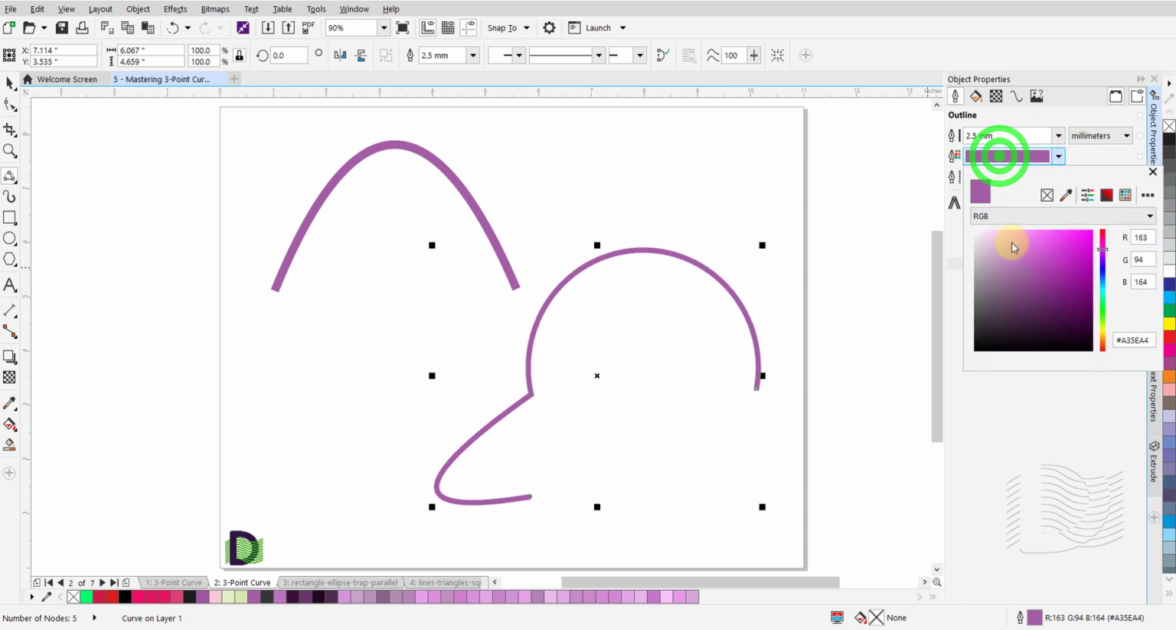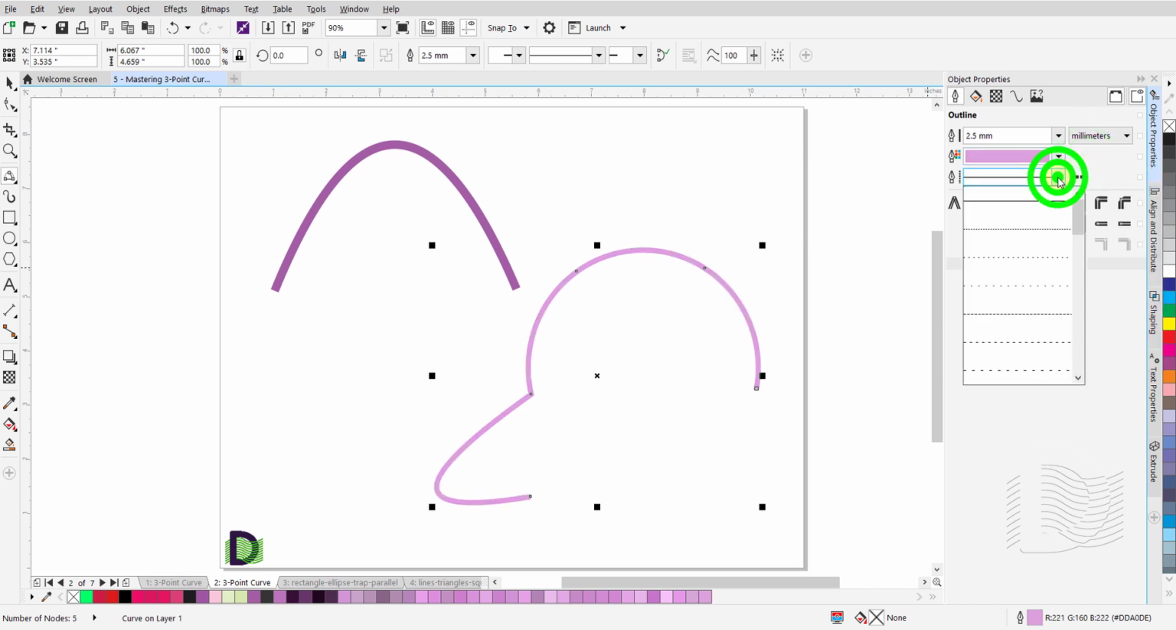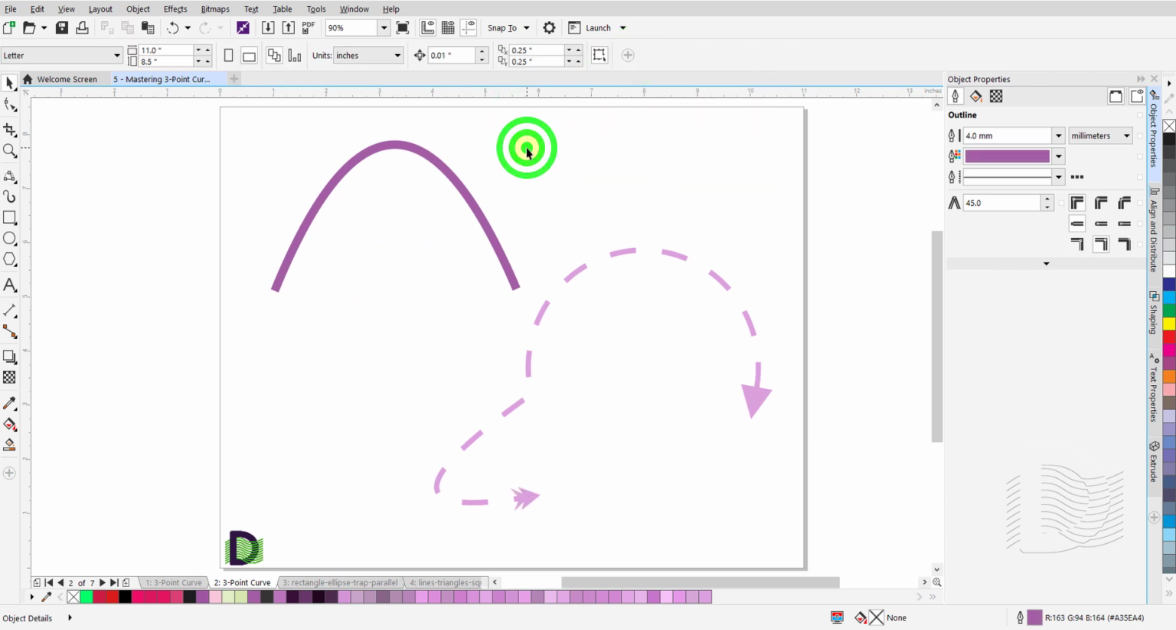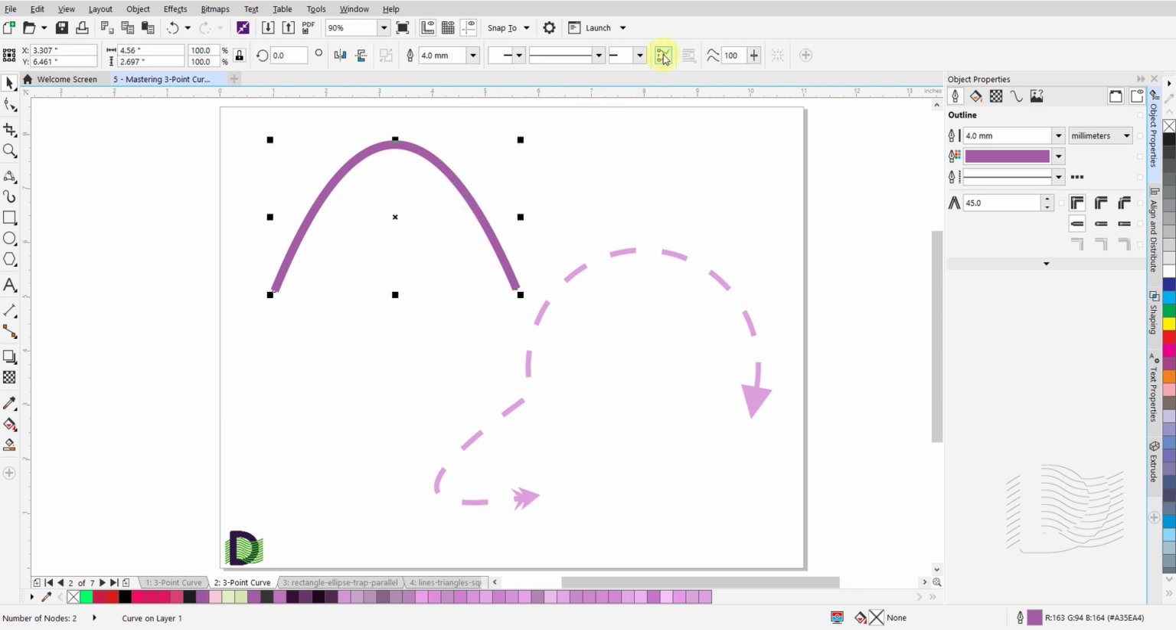You can format these lines by changing their properties, like the outline width of the line, the color of the line, the style of the line, and the start and end points of the line, etc. Of course, when you draw a curved line using the 3-point curve tool, you can do a close curve by clicking on the close curve icon in the properties bar.